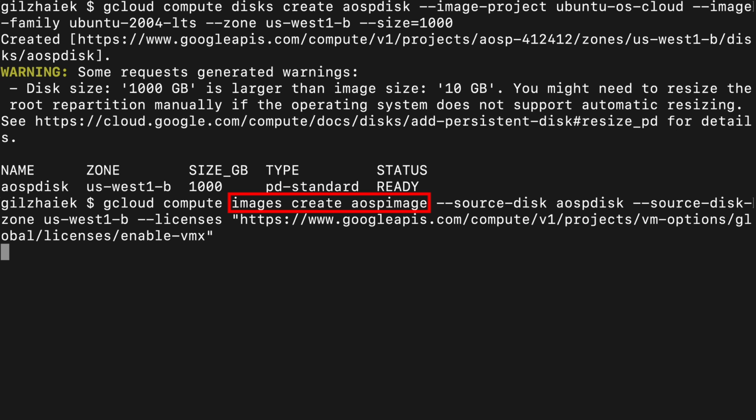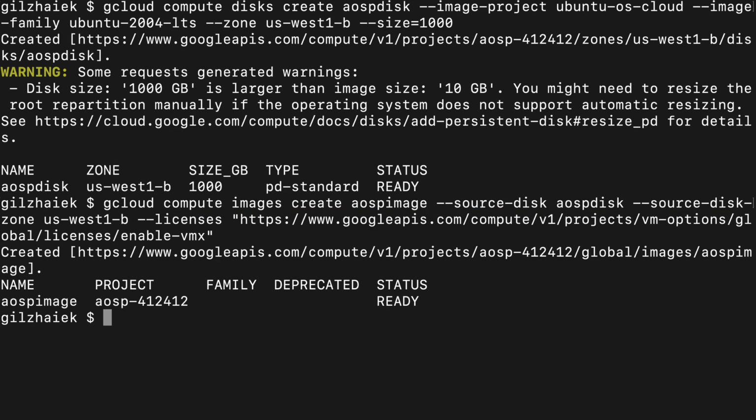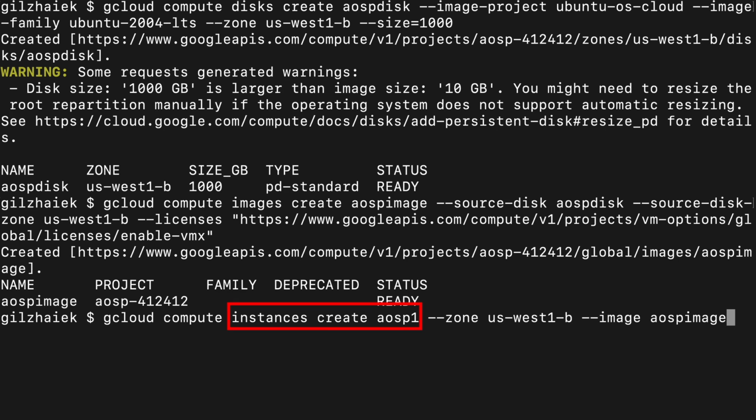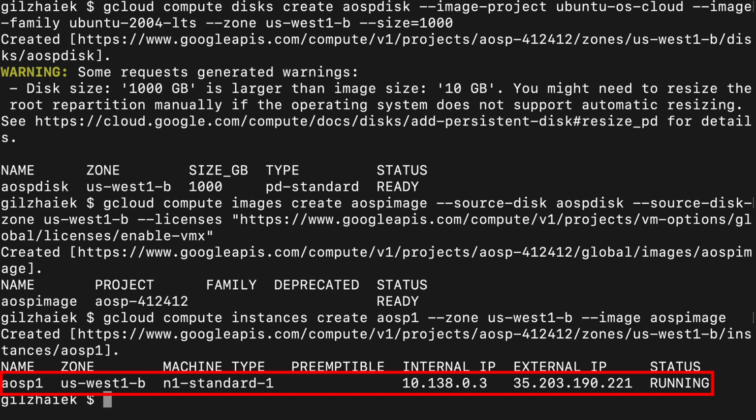Next, we'll create an image named AOSP image using our AOSP disk as the source disk. I will also need to specify the disk's zone, and in my case I set it to US West 1B. Since this image must support virtual machine extensions, we need to include the Enable VMX license. Finally, we'll create a VM instance named AOSP1 based on the AOSP image. The created VM has been assigned an external IP, which we will use shortly to connect to the VM's terminal console via SSH.